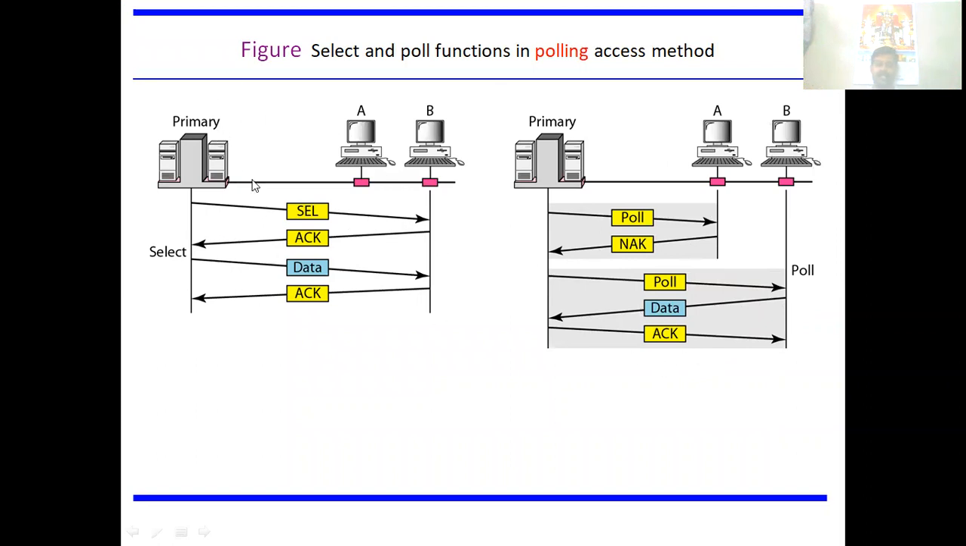There are two functions, select function and poll function. The select function is used to transfer data from the primary to the secondary station, and the poll function is used whenever the secondary needs to send some information to the primary. But it is also initiated by the primary. The primary will first ask the first secondary station, A, whether it has any data, and if so to please send. If A has no data, it will send a negative acknowledgement. Then the primary will poll the next station. If that station has data, it will send it, and after receiving that data, the primary will send the acknowledgement.